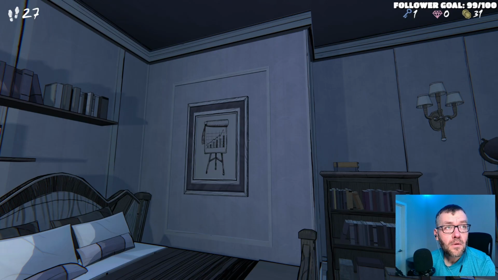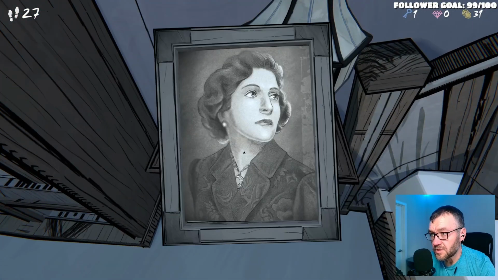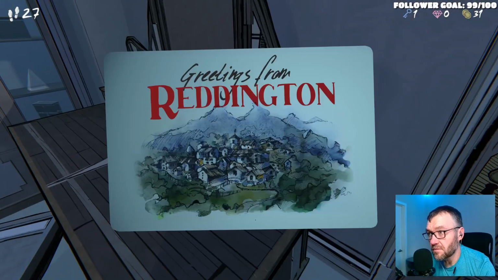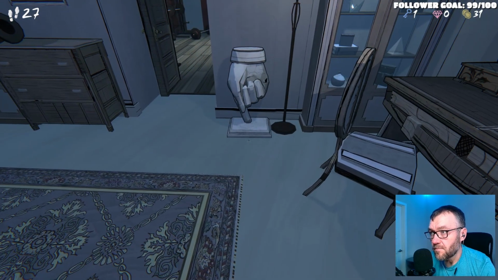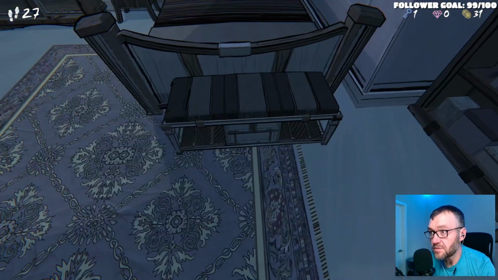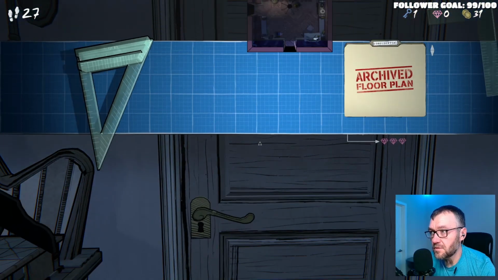So we have the cart and the chart. And then we always have this woman, which I'm assuming is the mother with the moon necklace. That's always there. The Greetings from Reddington postcard. The hand that's pointing down. Nothing ever seems to change other than the paintings. Oh, and sometimes there's a chest right here. Which there isn't today. Okay, let's just keep going.